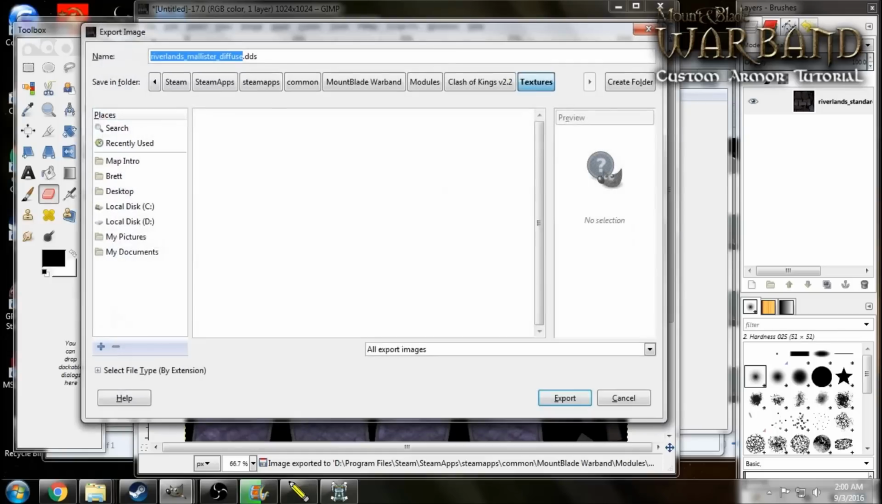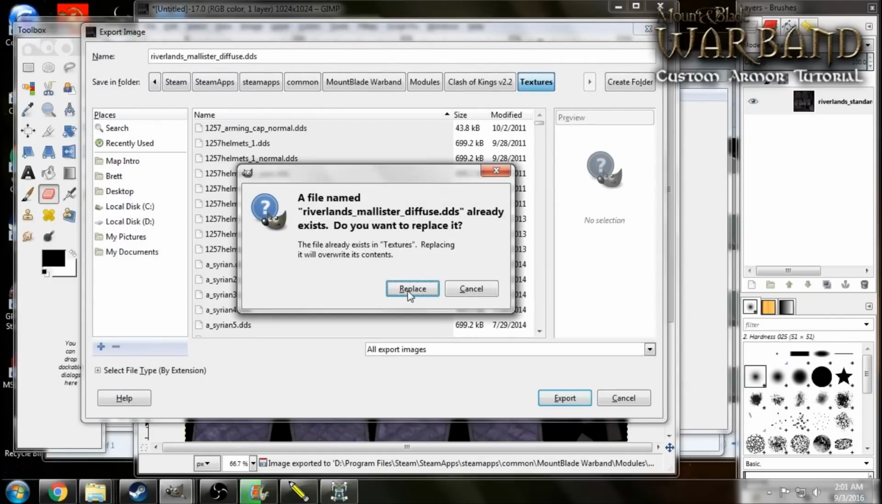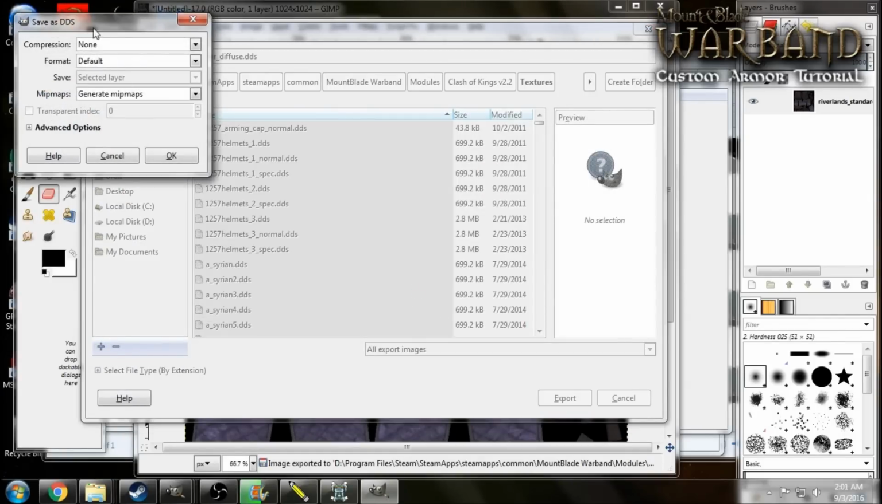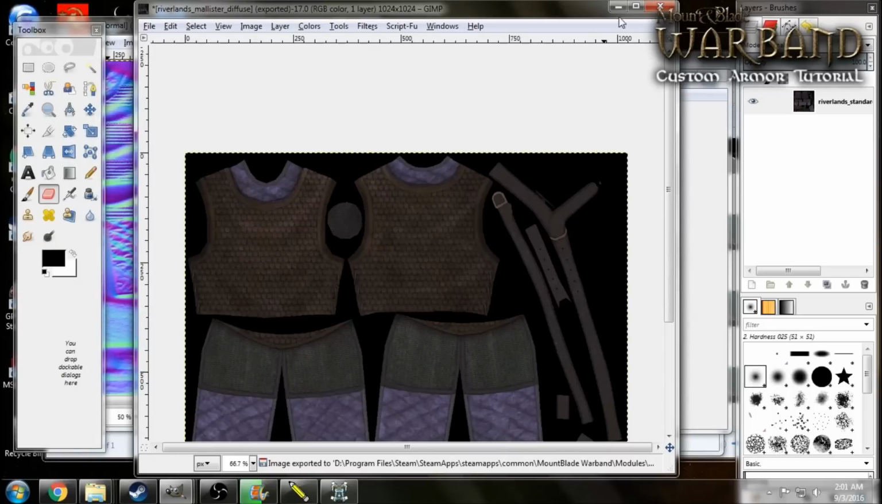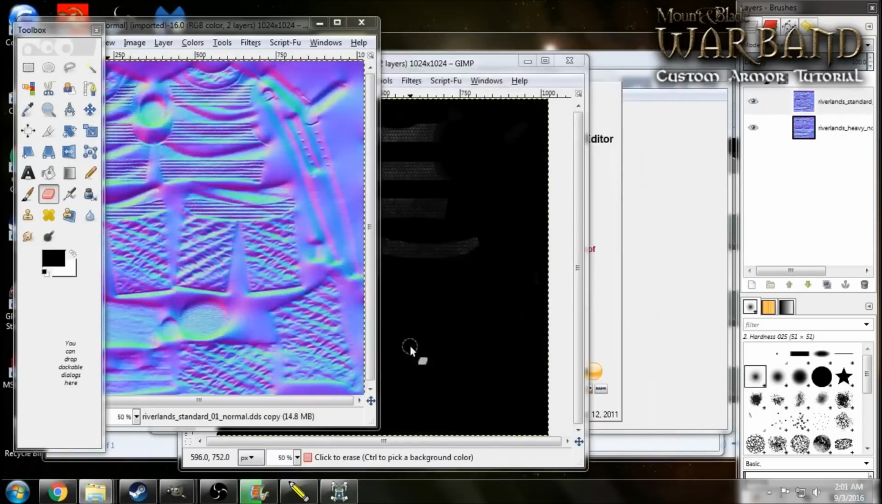I like to do it this way and make sure that it's generating these bitmaps, because sometimes by default this isn't selected, and so if you just overwrite, it doesn't save that. So we'll go with that there. And so this layer's done. We can get rid of it.